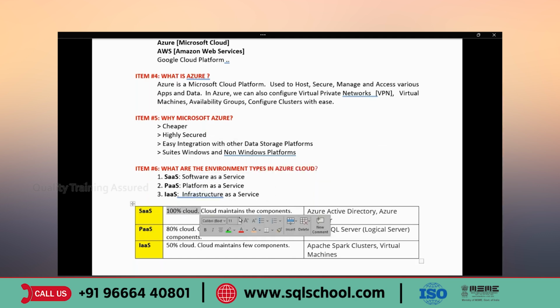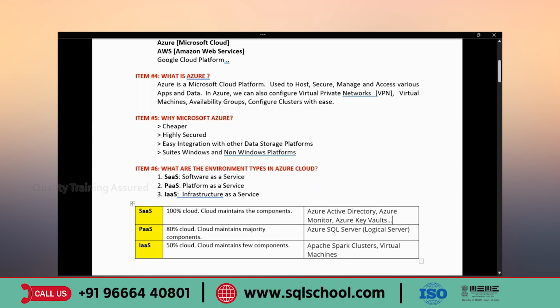100% cloud will manage. Here we are going to learn components like Azure Active Directory, Azure Monitor and Azure Key Vaults, etc. All these come under SaaS. PaaS, platform as a service. Majority components Azure will take care. Remaining we need to take care.